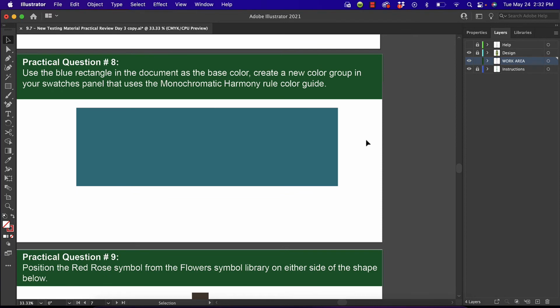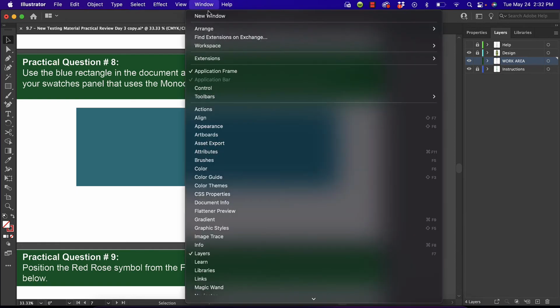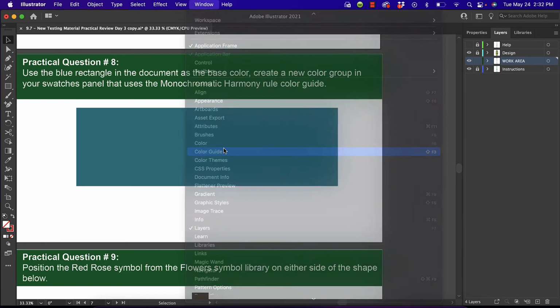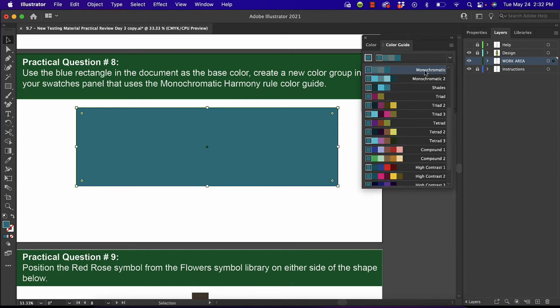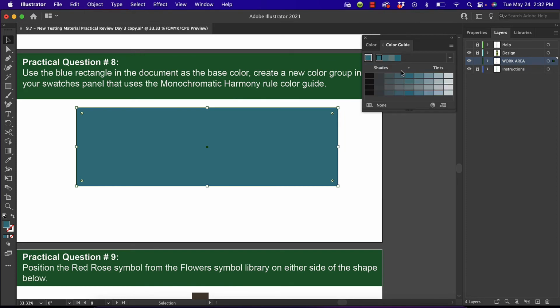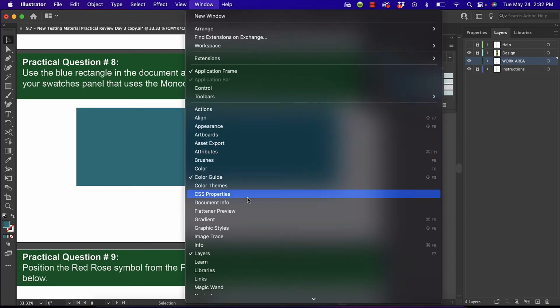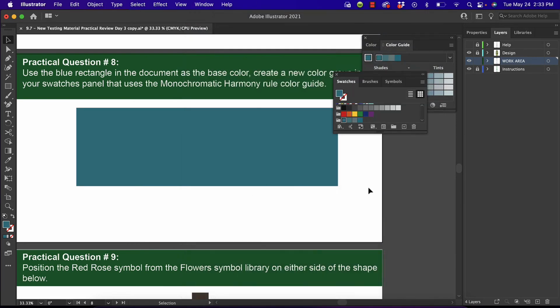Next question relies on you knowing how to use the color guide panel. It says use the blue rectangle in the document as the base color and create a new color group that uses the monochromatic harmony rule. So first things first, let's pull up that guide. Let's click on the blue, make sure it's our base color, and find monochromatic. But there's one more step we have to do to get this question right, and we have to hit this button on the bottom right to save the color to our swatches. We know we did this right because if we go to Windows Swatches, we should find that set of blue pop down on the bottom.